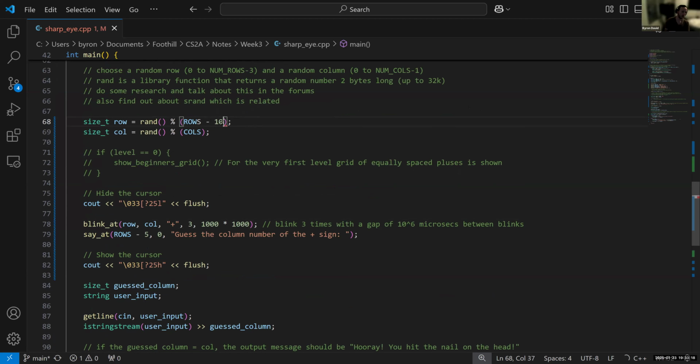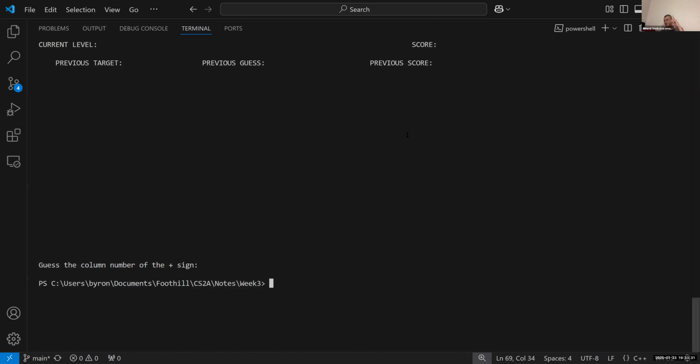Oh. Yeah, 10 plus there. So it picks a number, and then adds it to 10. So it's always going to be row 10 or below. Okay. All right. So if you run, it should turn off the cursor.